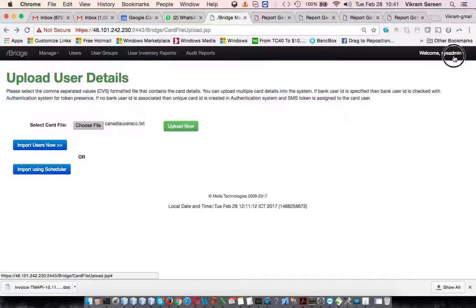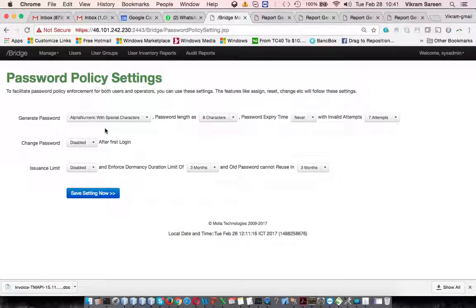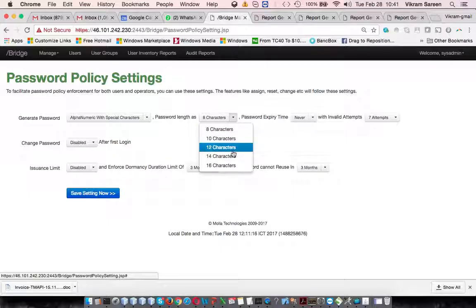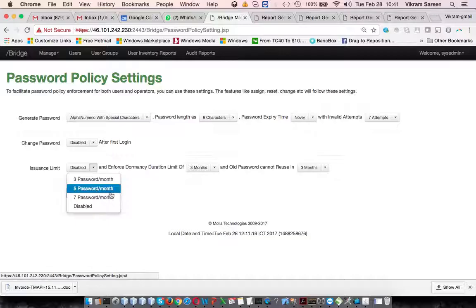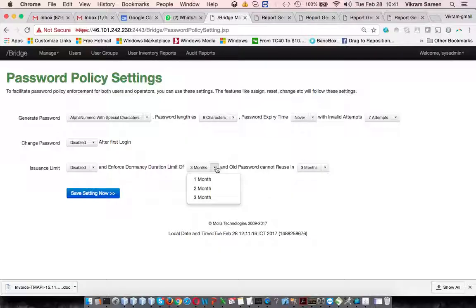On the other hand, if you want to change the password policy, this particular password policy applies to the operators that are coming in. So all the settings like generate password, whether it has special characters or not, what the length should be, whether it should expire or not, and how many attempts are allowed. Then the change password setting, whether it should be forced to change or not. Then issuance, like how many times you want to refresh in a month, and the dormancy. So if the operator doesn't use it for 3 months, then you want to block it. And lastly, the old password cannot be reused.